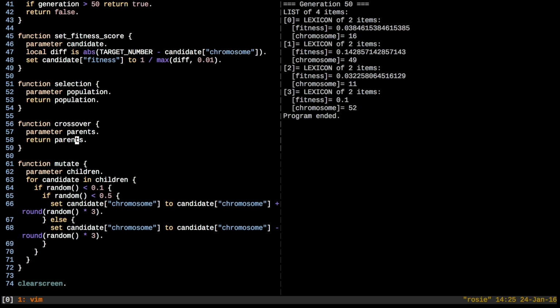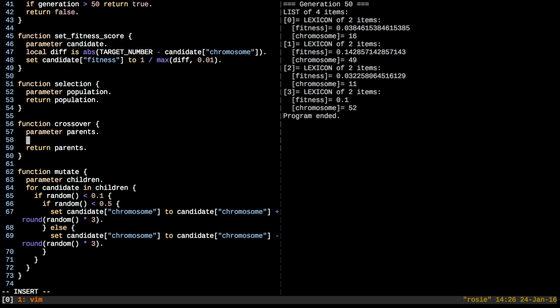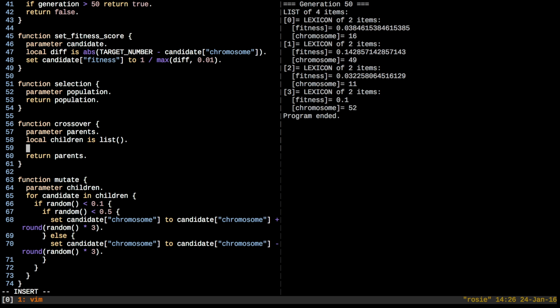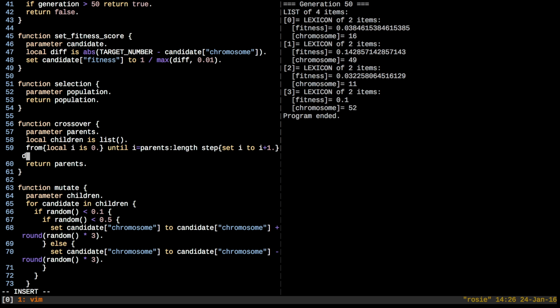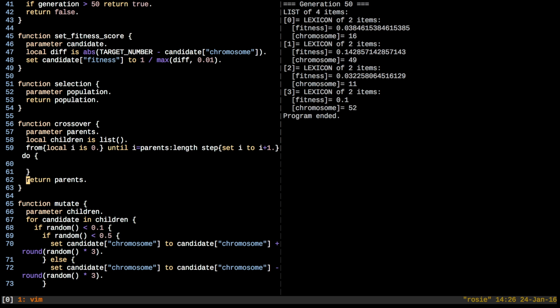So the next thing that we want to do, we'll work from the bottom up here, is figuring out this crossover. The crossover function takes in a bunch of parents and spits out a bunch of children. So let's say local children is a list. And then I'm going to say, not for, but from, local I is 0, until I equals parents length, step set I to I plus 1, do, and just kind of short on space. And instead of returning parents, we're going to return children.